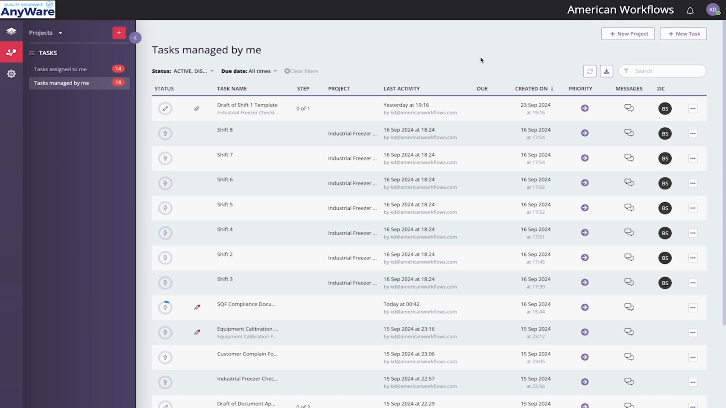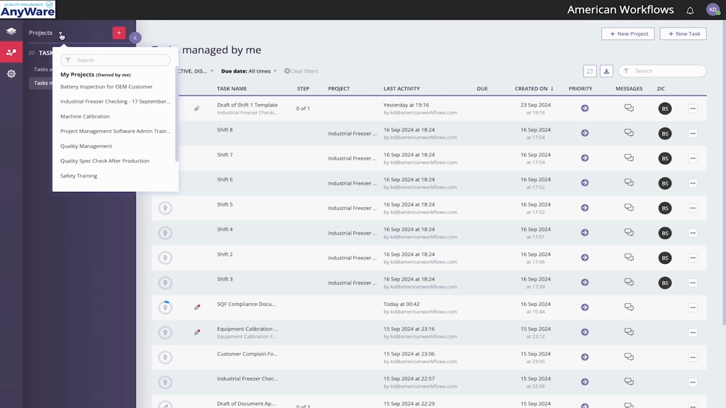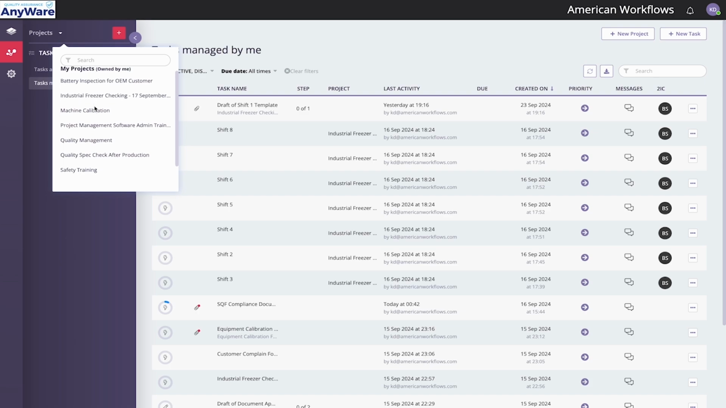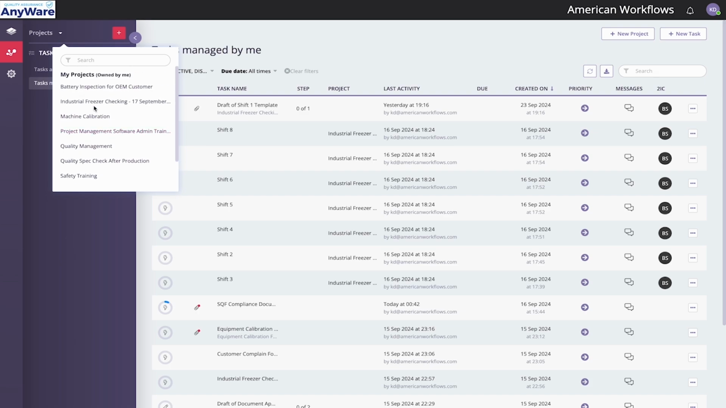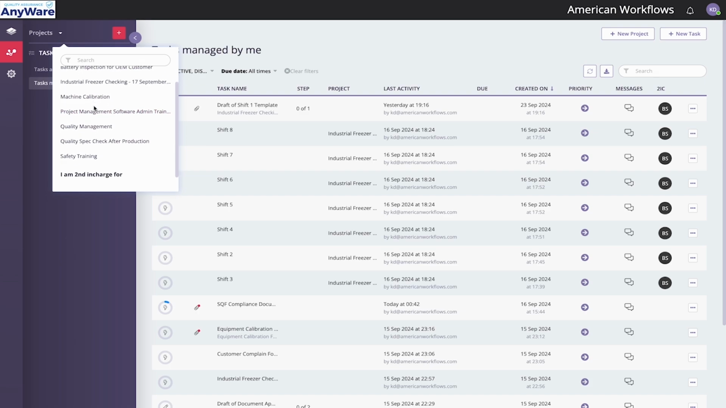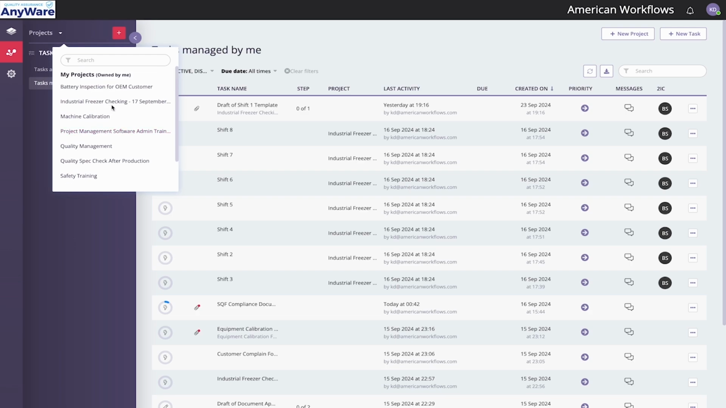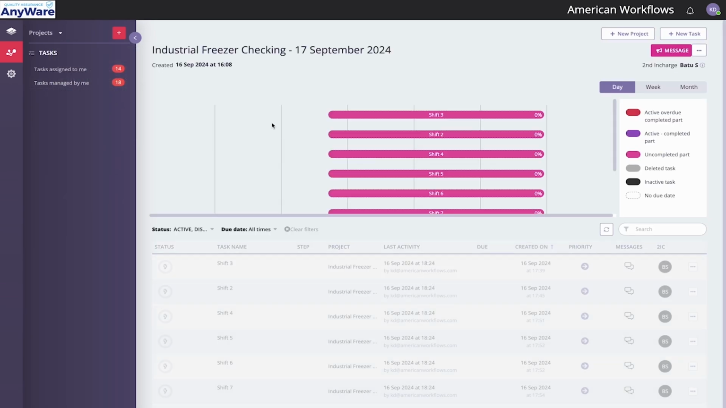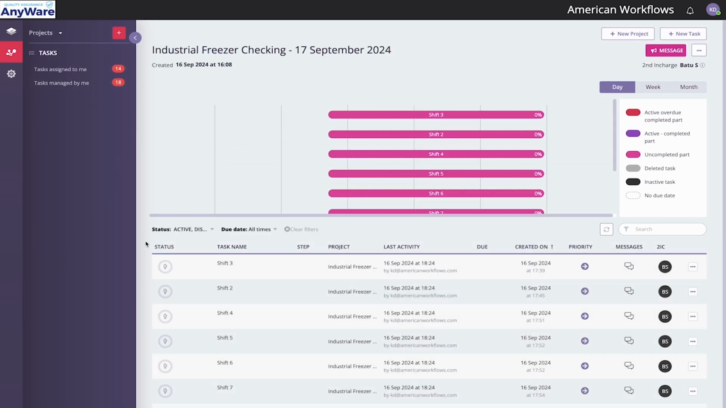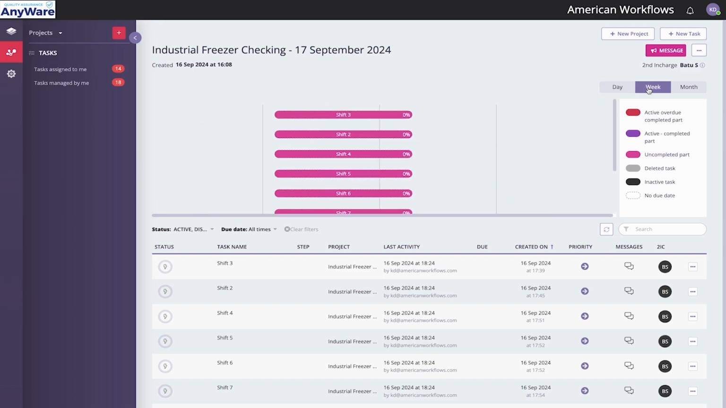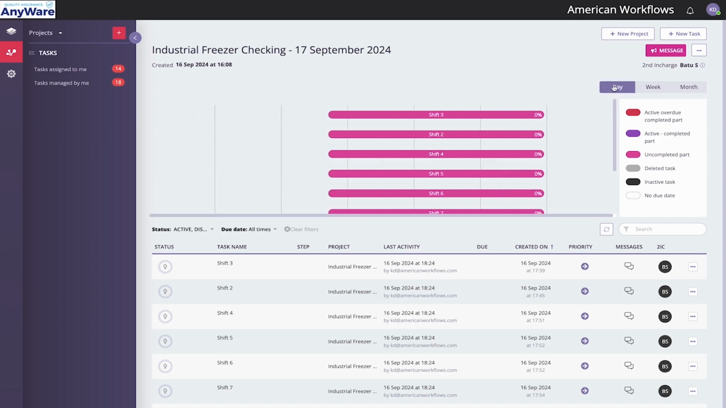If you want to see all our projects in one place, we can do that as well. In order to do that, we have projects at the top left. As you can see, once we click on that, we can see all our projects. So let's go with one example, industrial freezer checking, right? Under here, you can see the daily, weekly, or monthly views. So this is day, we can see weekly or monthly. Let's go back to day.